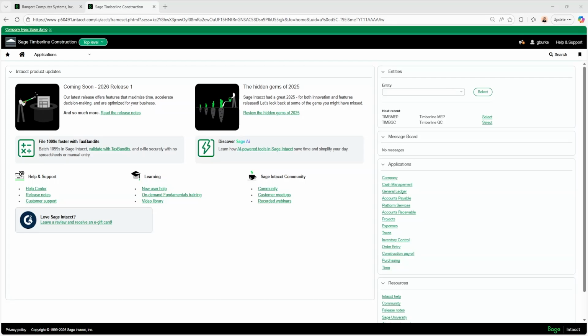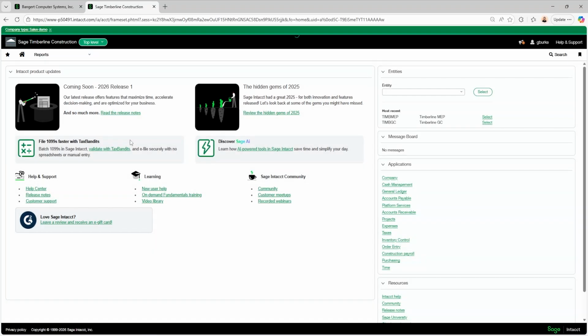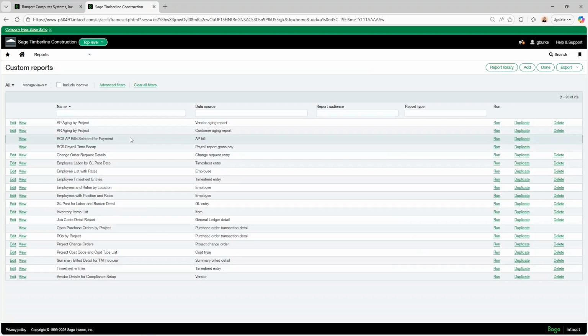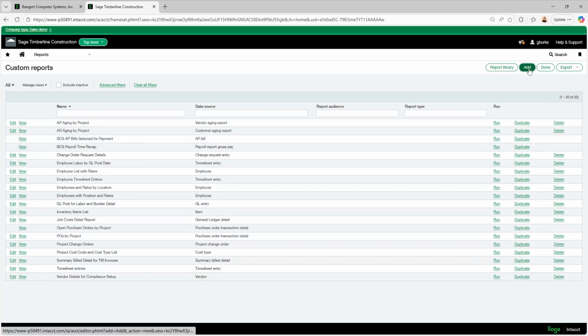Sage Intacct's Custom Report Writer is a great way to make your own reports. You can get to it by navigating to Reports and Custom Reports. On this page, you'll see all the reports already in your system, all the custom reports that is, or you can create your own by clicking Add in the top right.